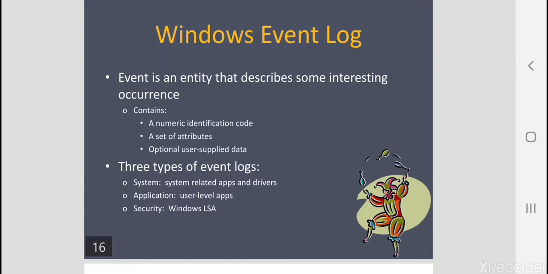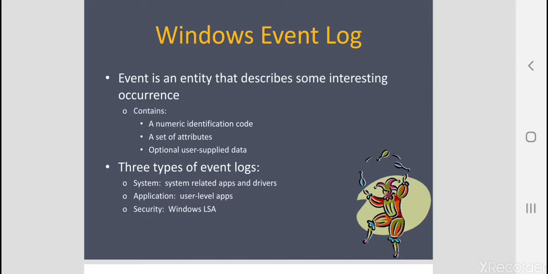There are three types of event logs. You can go on your computer if you are using Windows, and you can see either system log, application log, and security log. System log, from its name, again use your common sense, is all activities that are related to the system, the operating system related activities. Application, those activities that are related to application level or user level applications, and the security that is related to security events. They are called Windows Local Security Authority. Let's say Local Security Authority.